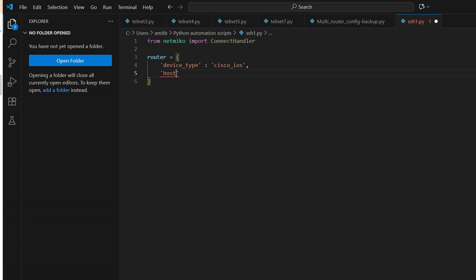Then the IP address of the device, host, the IP address of my router. In this case, the router IP address is fixed: host 192.168.236.130. Then I'll say username, admin. And we have password also.